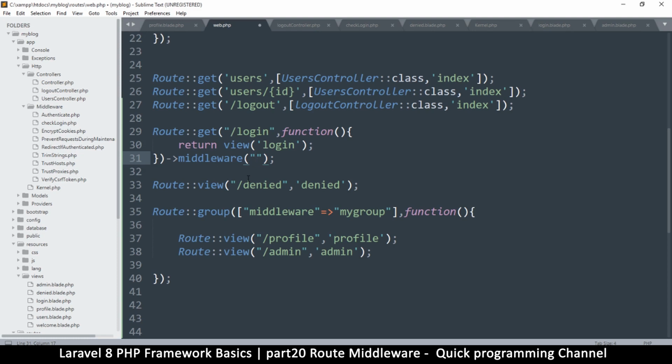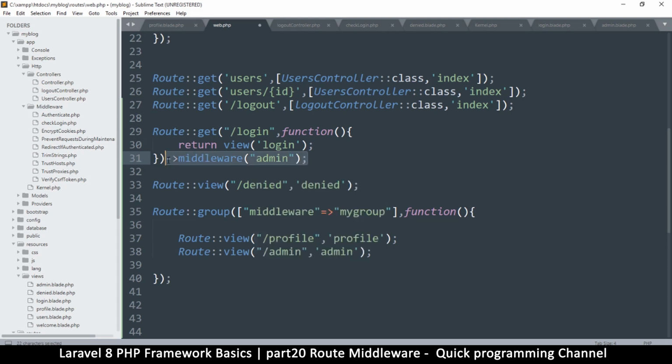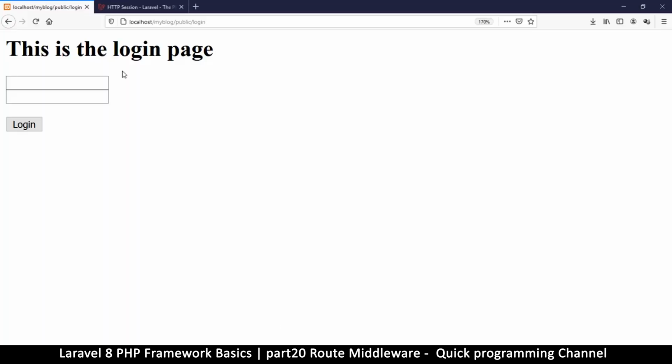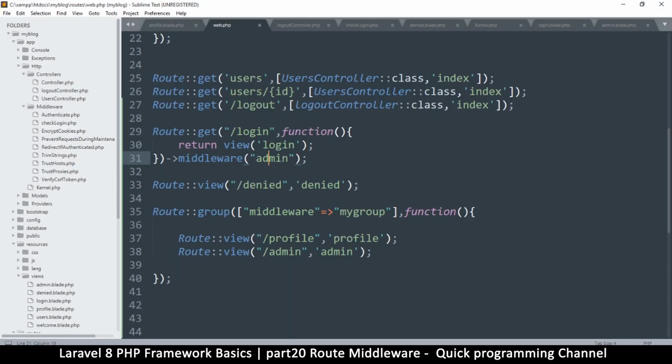So middleware, check, I'll just call it admin. It's illogical to put it on the login page, but I just want to show how to do it here, right? So middleware admin. If I try to run this on the login page, I will get some sort of error because it's saying target class admin does not exist.